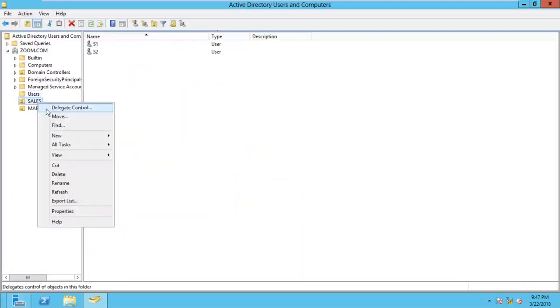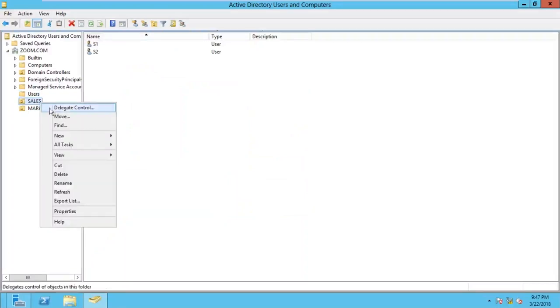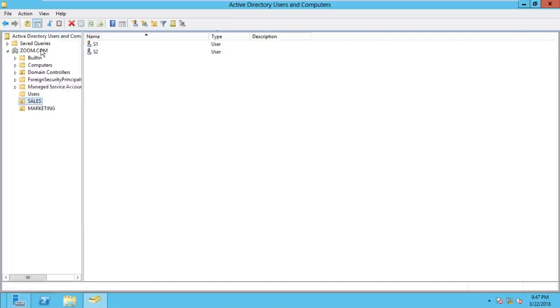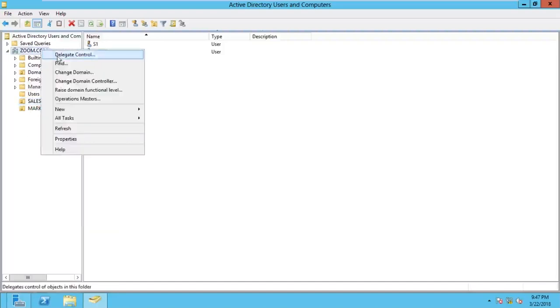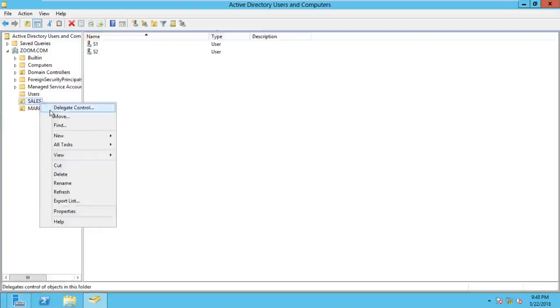You can right click on the sales OU and go to delegation of control. So write down, right click on sales OU and click on delegate control. Or we can give the delegate control on the domain also. If I right click on the domain and give it there, Sam has the right to manage all the zoom.com OU user accounts, but I want to give the rights only to the sales OU. So right click on sales OU and click on delegate control.